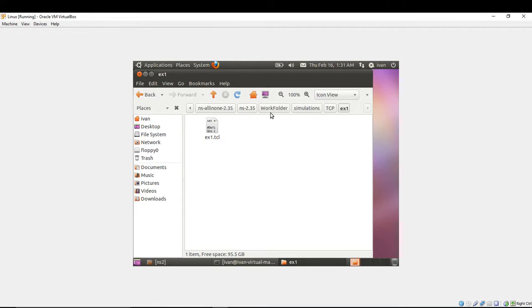I have created for myself a work environment named work folder. I have created a subfolder named simulation, because in our next videos we are going to observe a variety of network simulations executed in ns2. I am creating a subfolder called TCP, because at the moment we are going to observe some performances of TCP. The simple script is named x1.tcl, and let's see what we are going to observe today.